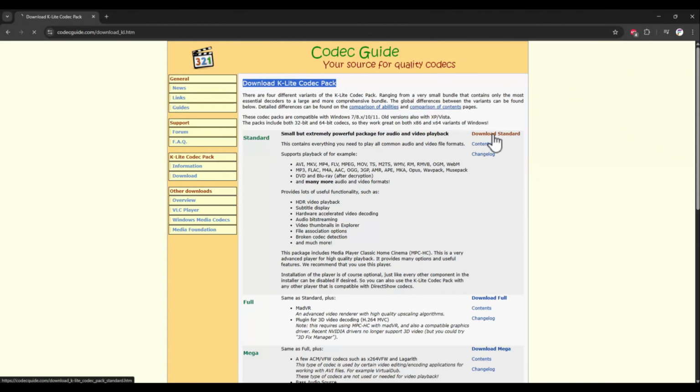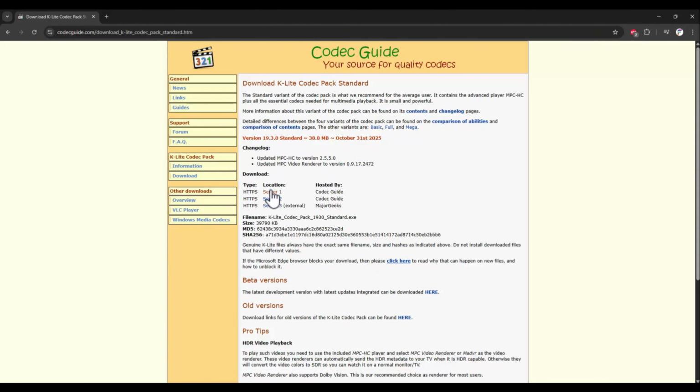To solve this, we will have to download a codec that is available for free. We will be using K-Lite codec to solve the issue. The link to the website will be available on the description.